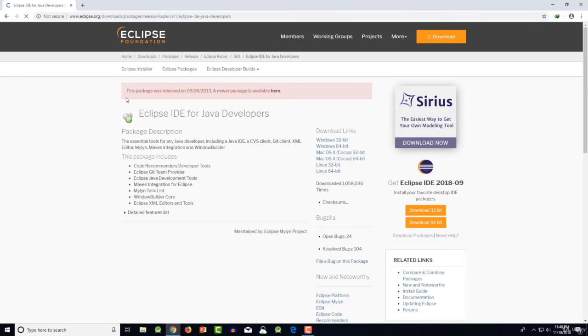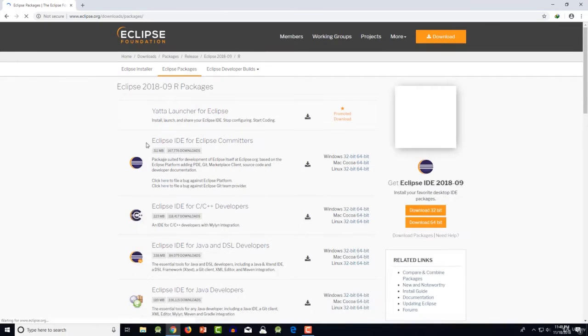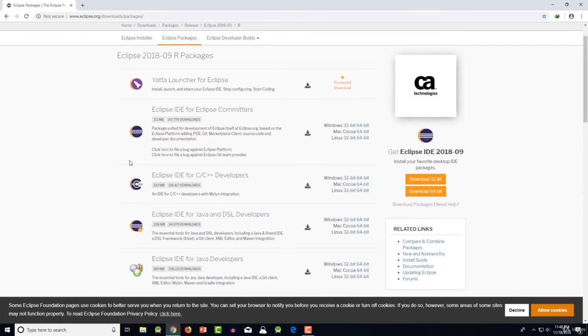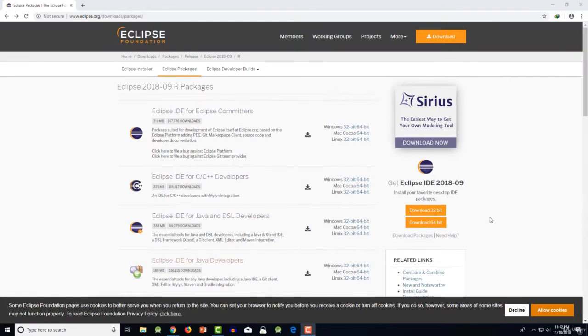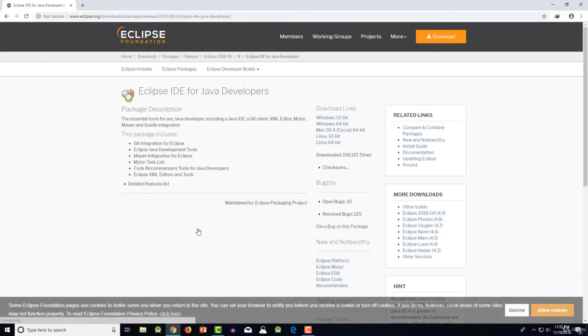So here it says that this package was released on this date. A newer package is available here. So I'm gonna click on here in order to see the latest package of Eclipse IDE. Okay, so here you can see that we have different versions of Eclipse IDE. The one that we are interested in is the Eclipse IDE for Java developers. So here it is the link. I'm gonna click on it.